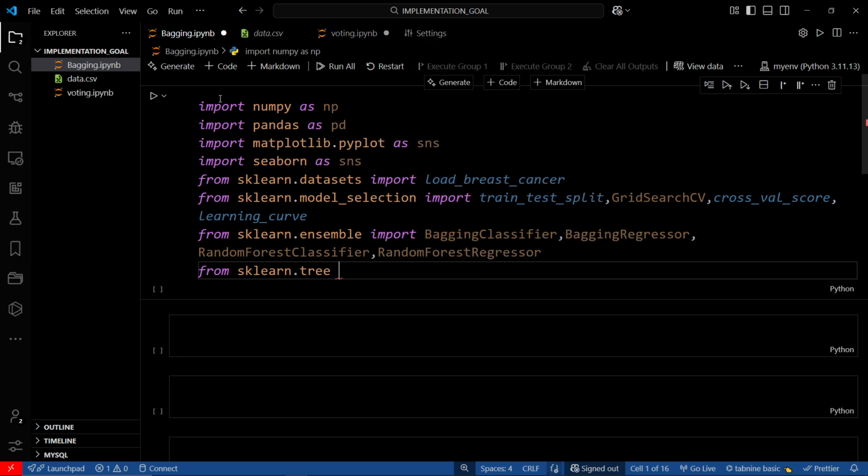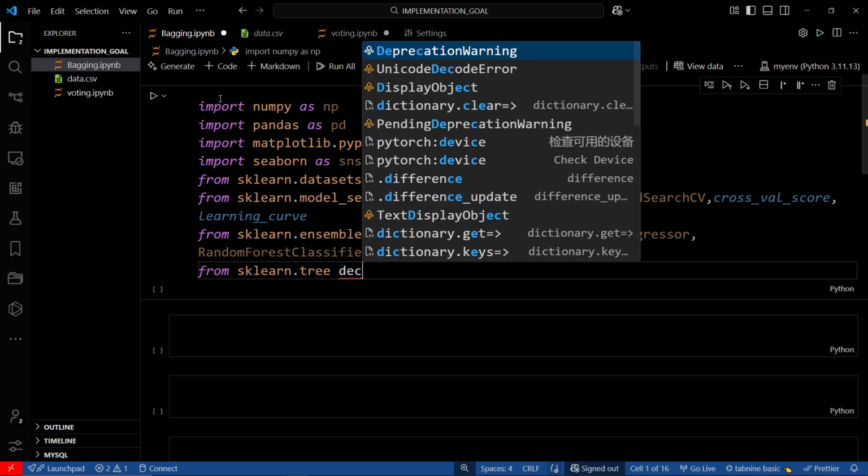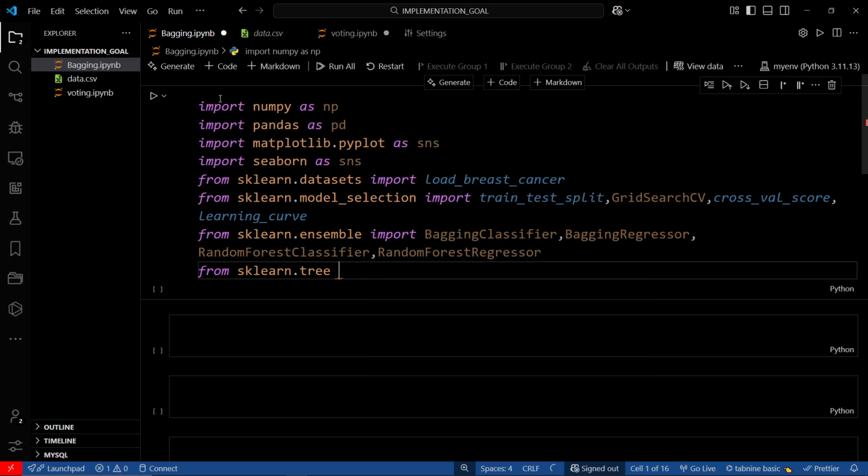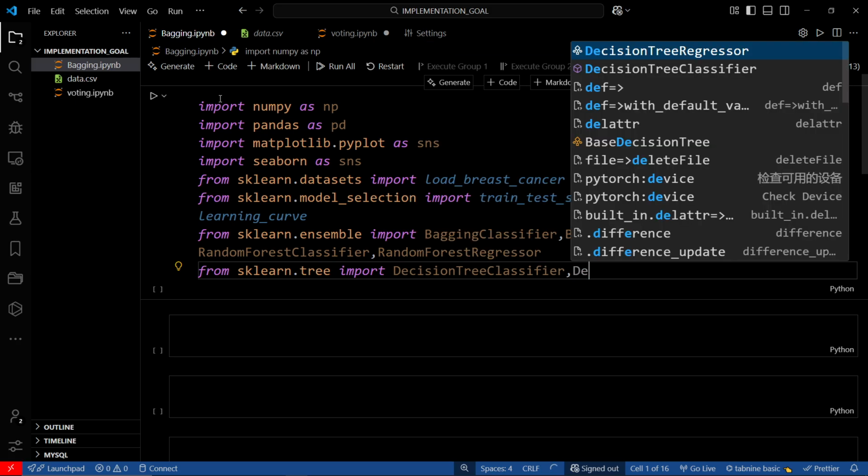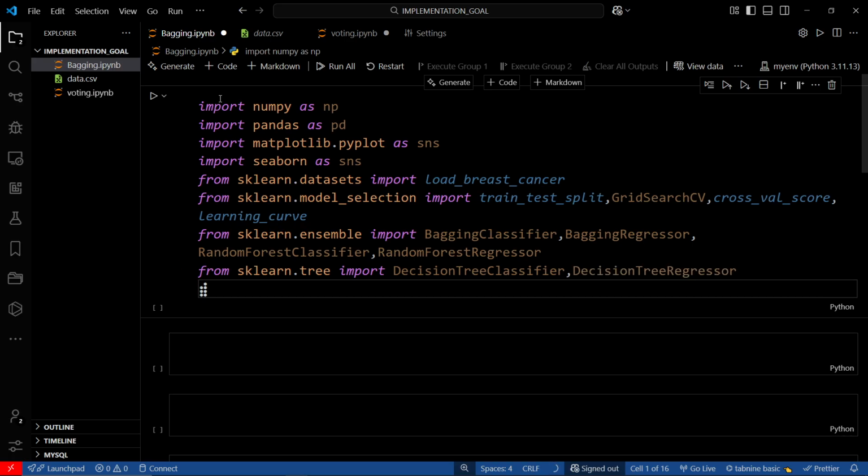Sorry, import decision tree classifier and the decision tree regressor.